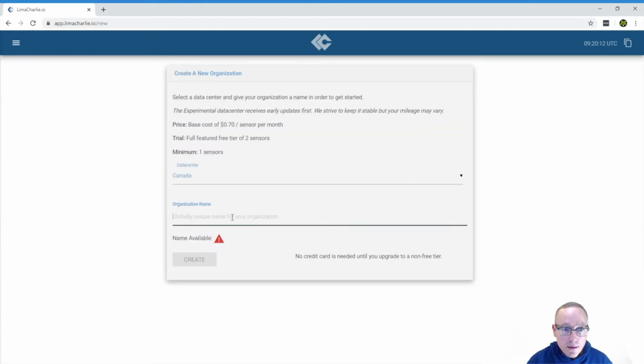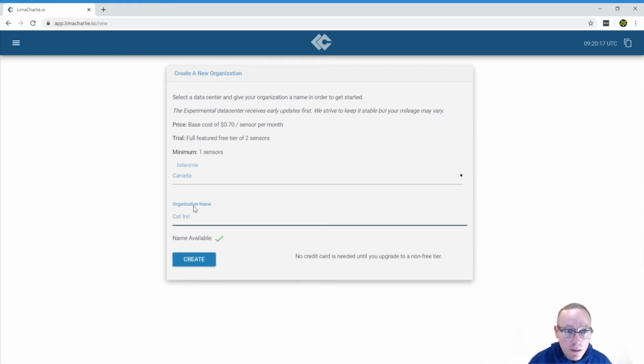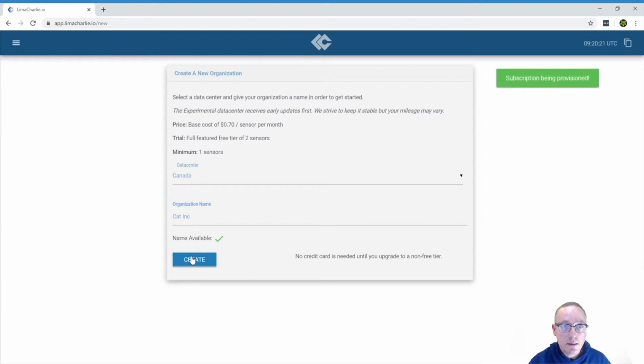We choose a data center and give our organization a name. The name has to be globally unique, which will be confirmed by the screen check mark. Then you can click create.